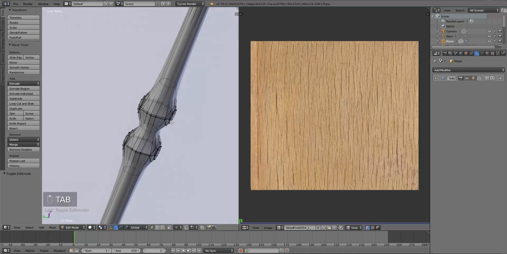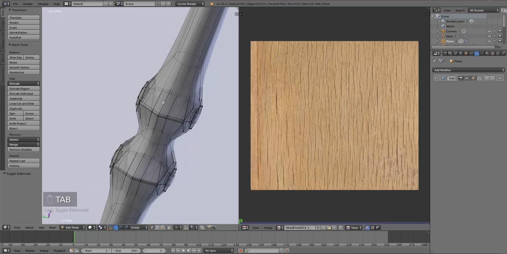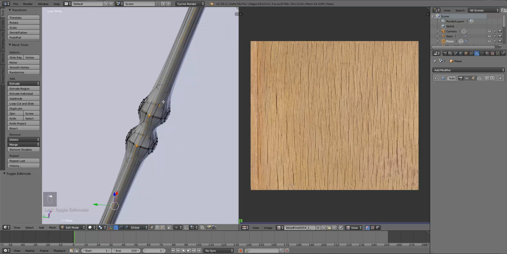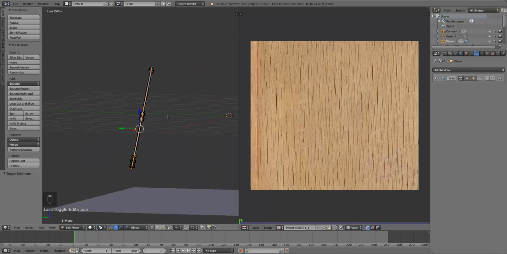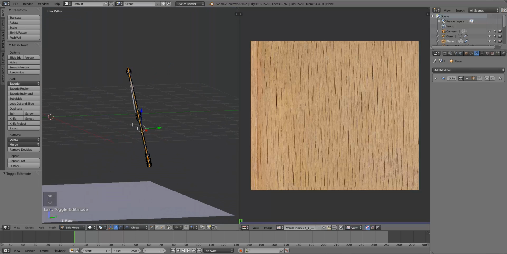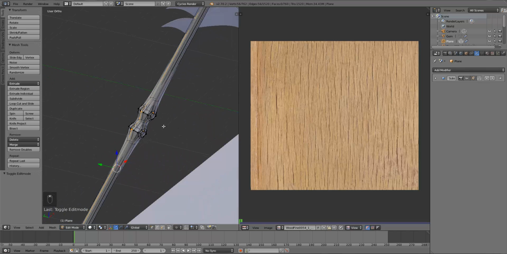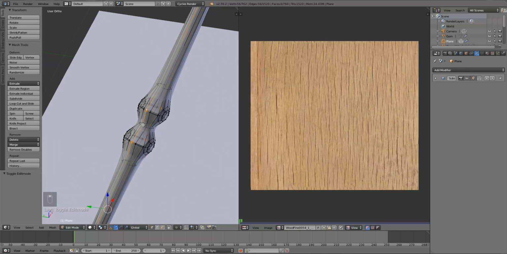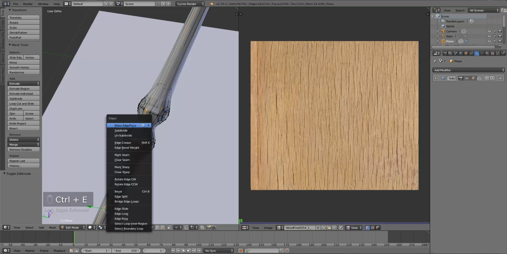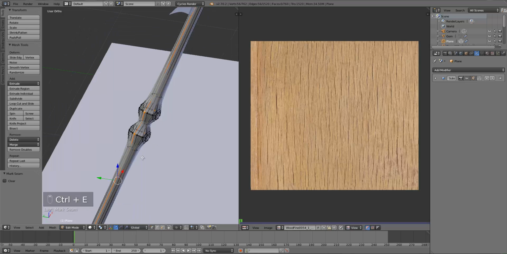Okay, that should be good. So the next thing we want to do is hold down Alt and right click this edge loop. It just runs along the entire side of the thing. It basically cuts the staff in half. And this is what we're going to be using for the seam. So we can just go ahead and press Ctrl E and mark seam.